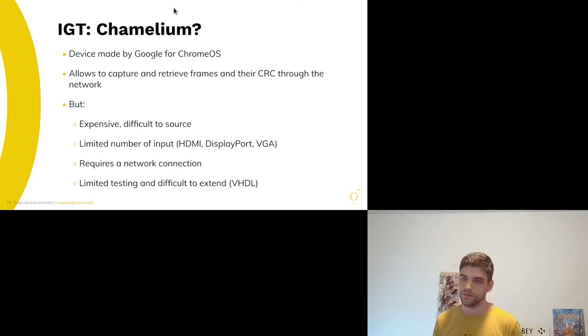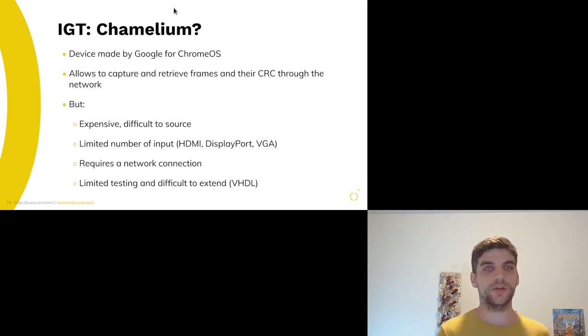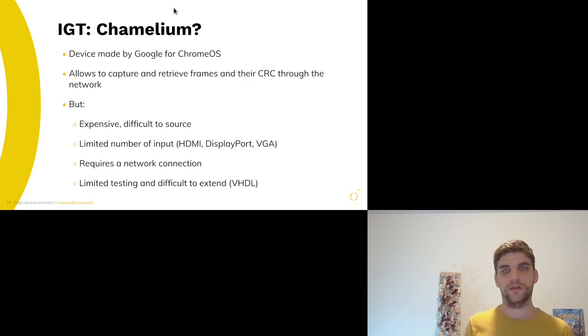There's some kind of device that could help with this too, which is called the Chameleon, which is made by Google. And it basically fakes a display and will be able, through an FPGA, to retrieve the frame, compute the CRCs, and then allow someone to pull them from the network. So IGT has support for this, and we'll run a few tests on the device under test, get back the frame, compare what has been sent, what has been received, and see if it matches.